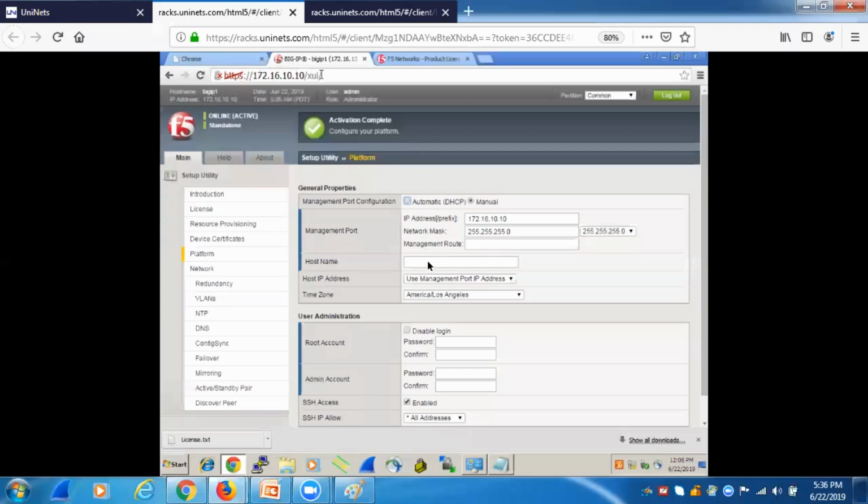So here you can give a host name to the device. Management port is already given. One more thing, the blue mark that you will see means those fields are mandatory to be filled. Other than those fields, you can skip them. So for the host name, you can give anything. For example, I'm giving this BIG-IP Uninets.